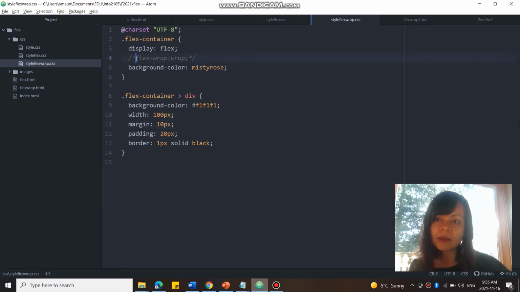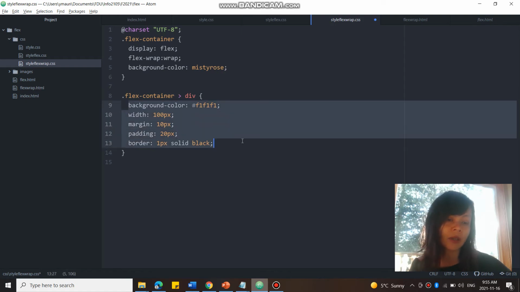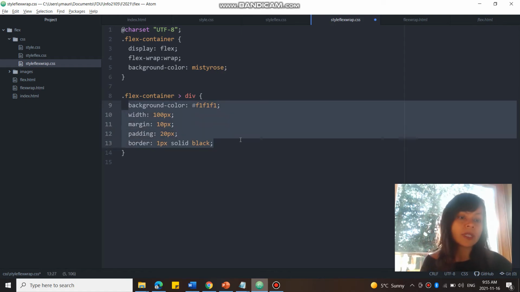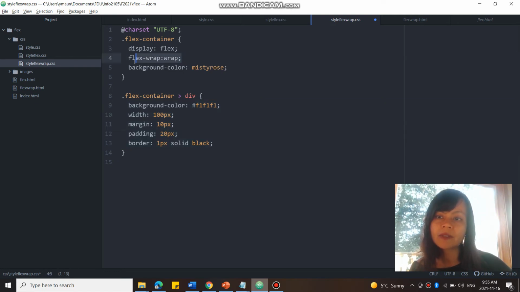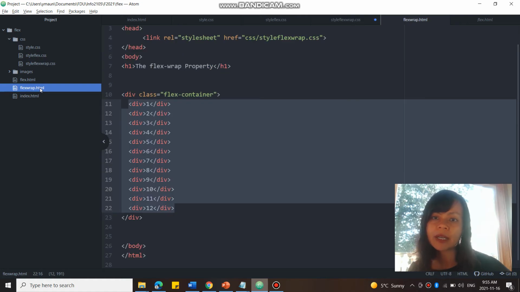Same thing here. I have display flex, and then I have flex wrap. Let's go take a look at what flex wrap does in just a minute here. Our flex container child selector div has all the same CSS rules and properties and values as before. The only thing I've changed is the flex wrap, and there are more boxes right now. So let's go take a look at flex wrap.